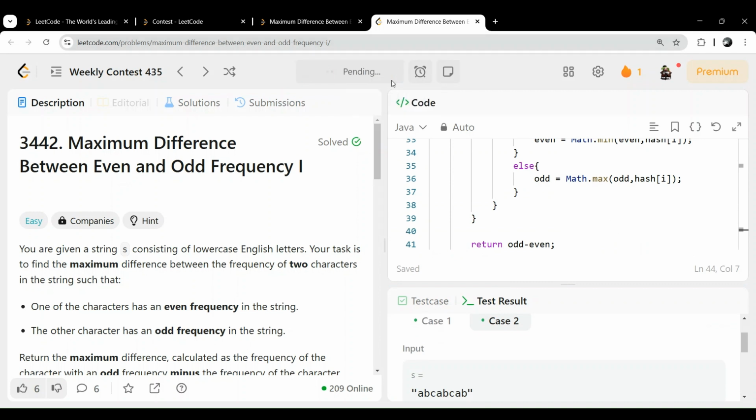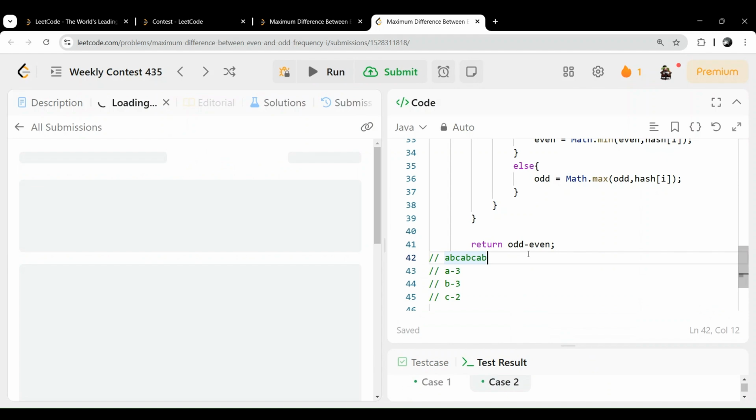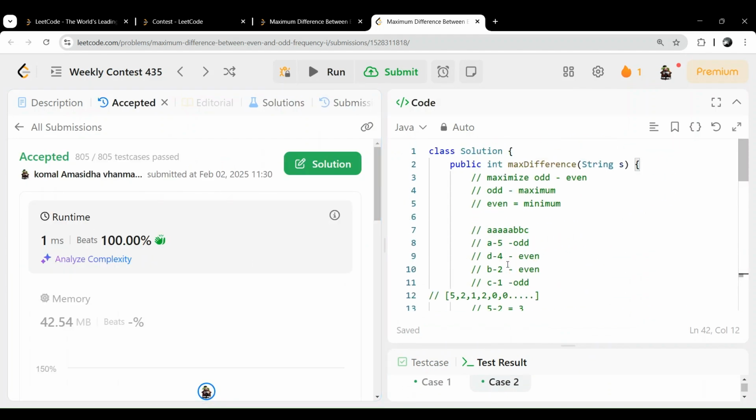Let's submit this solution. Yeah, here you can see the solution got accepted. In this way we can solve.